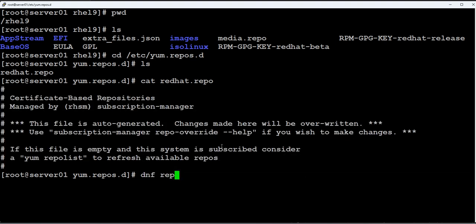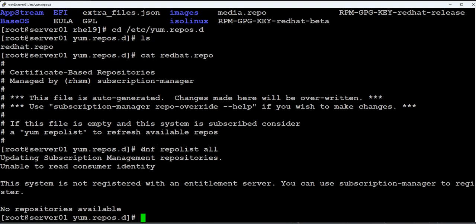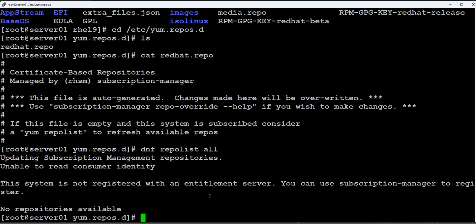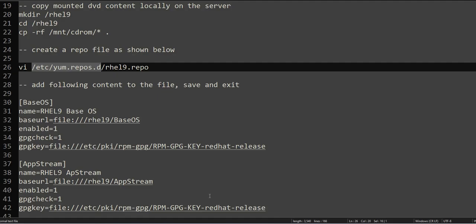And to verify whether the repository is configured or not, we will run this command, dnf repolist all. It says no repositories available, and it gives you this message as well. I'll explain why this message appears and how you can get rid of that.